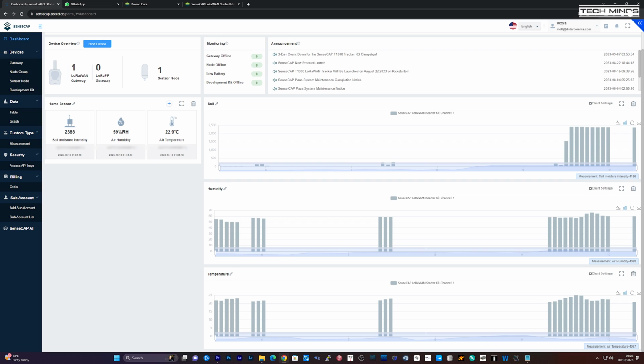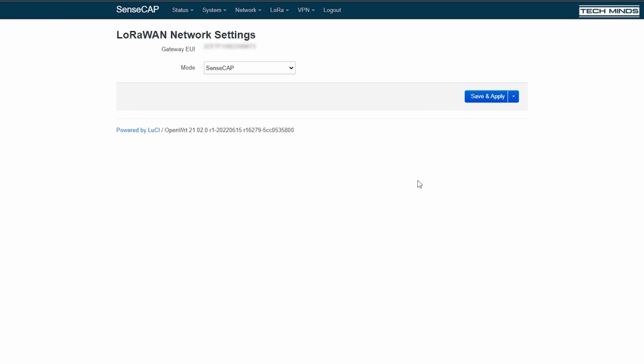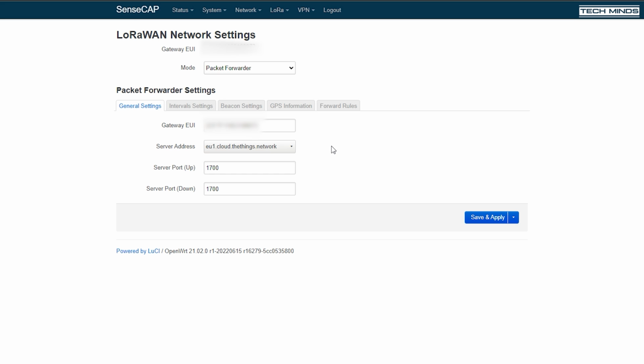So what if you wanted to use this gateway with another network server, like The Things Network? Well, that's easy. But for this, you'll need to access the control panel of the actual gateway using a browser. The login credentials are listed on the serial number sticker on the bottom of the gateway hardware. Once logged in, go to the LoRa tab and change the mode from SenseCAP to Packet Forwarder. The Things Network server details will already be filled in, so just click on Save and Apply.